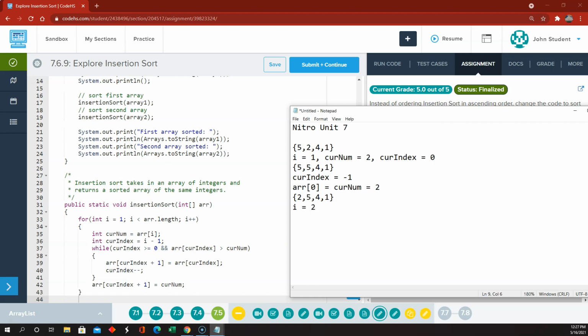Next time through the loop, i is 2. What we're calling current num is the number in the array at index 2, which is the 4. And the current index is i minus 1, which is 1. So while the current index is greater than or equal to 0, it is. And the array at the current index, the array at index 1, which is 5, is greater than the current number, which is 4. So all of that's true.